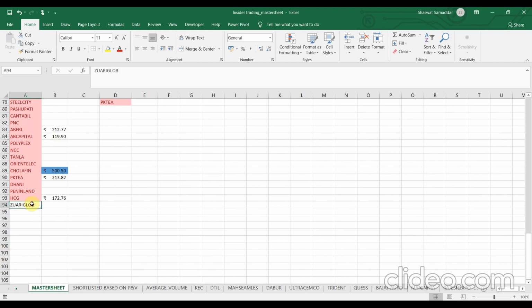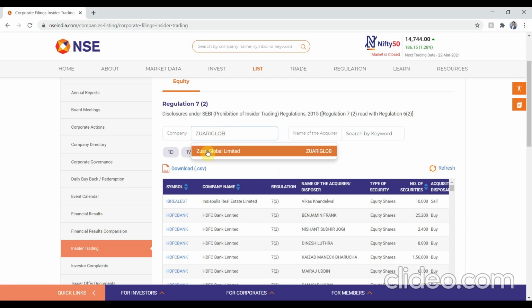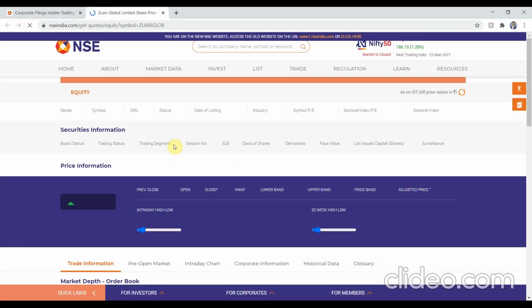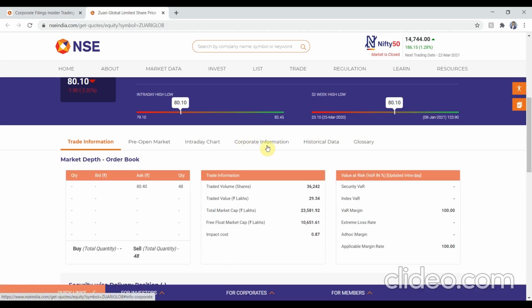and we will be analyzing this stock. So let me copy this down and we will go back to the page from where we downloaded this Excel sheet in the first place. Paste the name here. Click on this. Next, click on the symbol of Zuari Globe. Now it will redirect us to the company page. Scroll down a little bit and locate the corporate information. This is the section where we will get all the data points which we need for our further analysis.